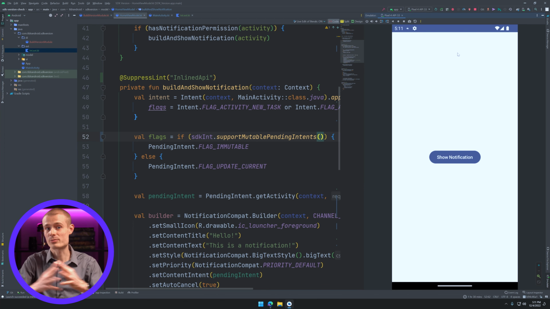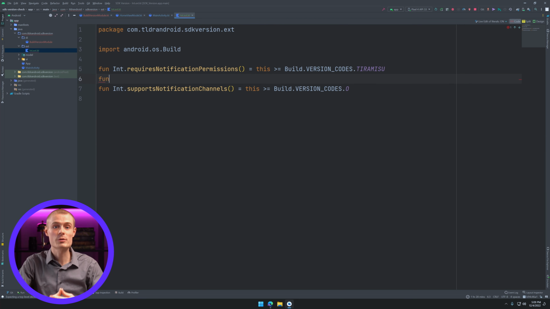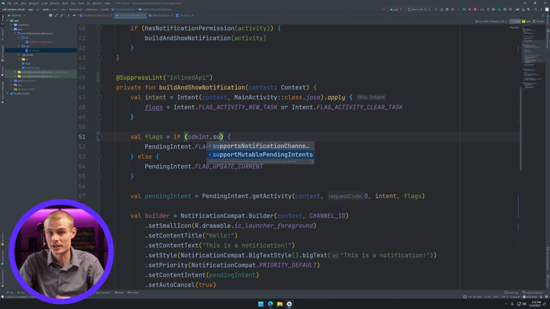So that's the entire process. We used Hilt to inject the SDK_INT throughout our application, then we wrote an extension function to clarify what each comparison meant, and then we replaced all of the comparisons before.